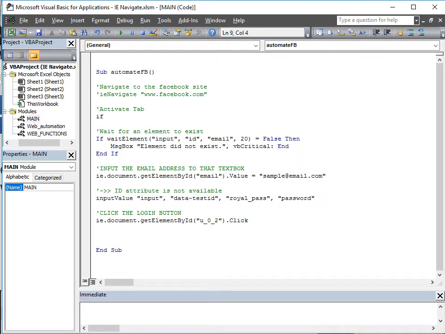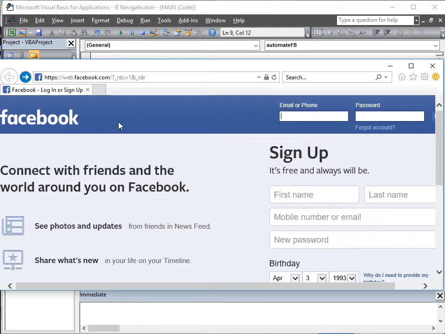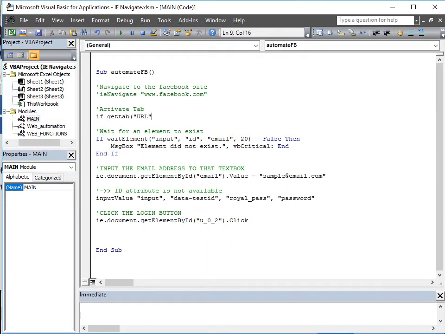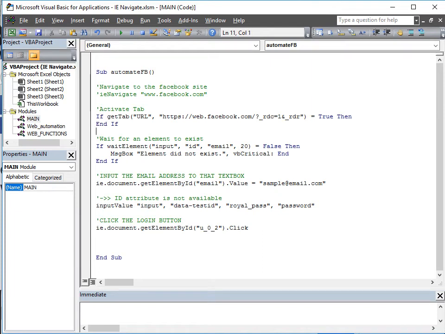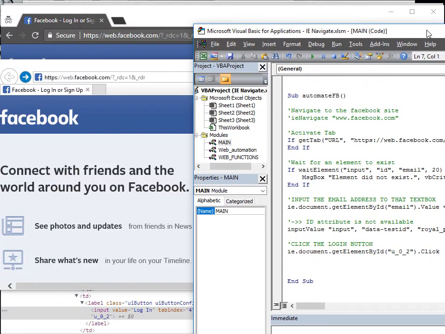So if get tab, we will be using the, what do you think? Maybe the URL instead. So let's use URL, and then this should be the value of the URL is equal to true. Then just do nothing. So that is just to activate the tab. So now let's check if this code will work.